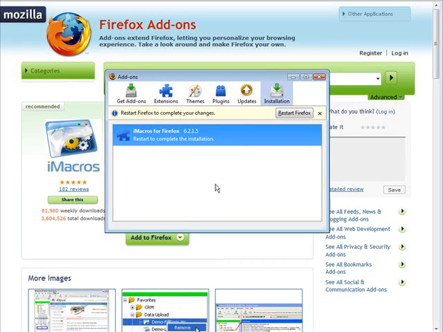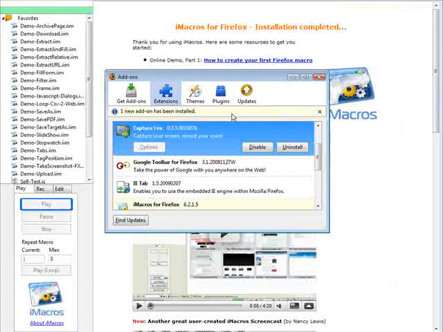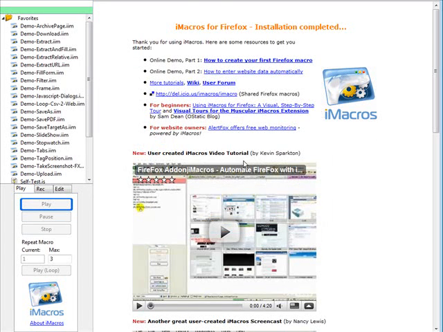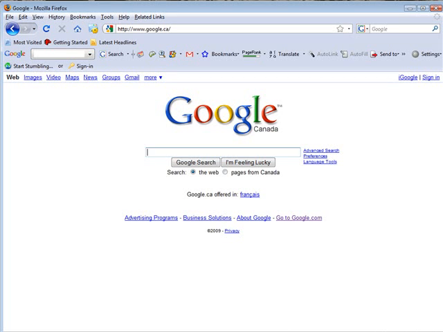Now it tells us we need to restart Firefox, so we'll do that. Just click the restart button here. Then it comes back up like this when you're done, and you'll see the screen here that it is all done. There are a lot of different demos in here that you can have a look at, but I'm just going to show you how you can get started using this to do your own macros, and I'm just going to give you a simple lesson.